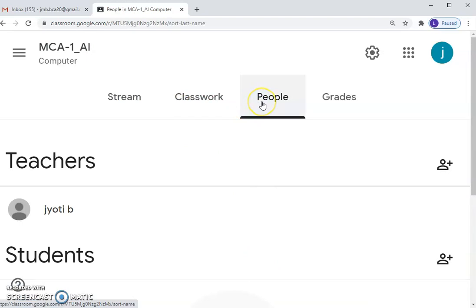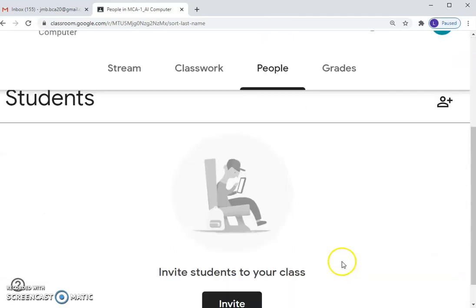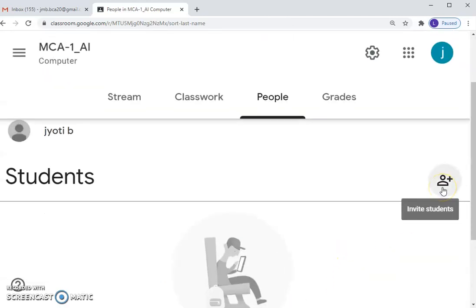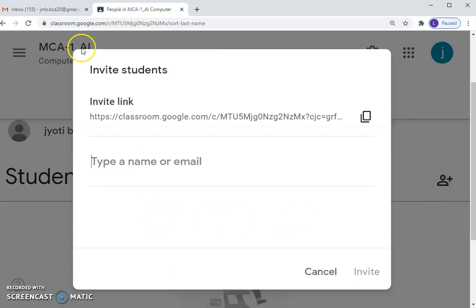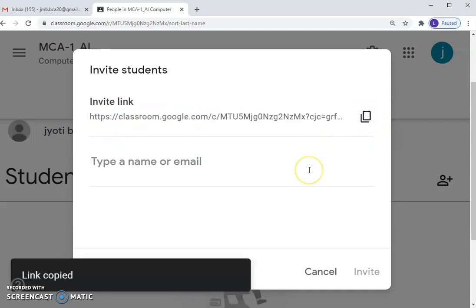There is one more way to add students. Just go to the people section. In the people section, there are 2 options, teachers and students. As we want to add students, you can see this symbol, invite students. So click on that. When you click on invite students, there will be a pop-up window displayed. In that you have this invite link. Okay, you can either just copy this invite link and share it with your students.